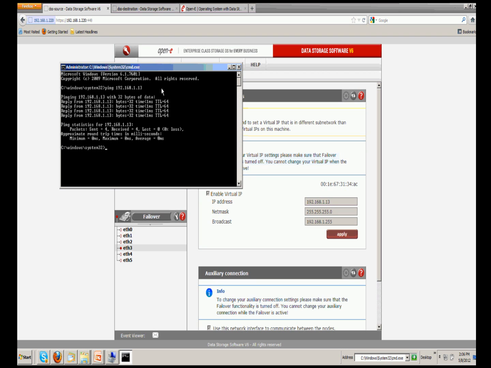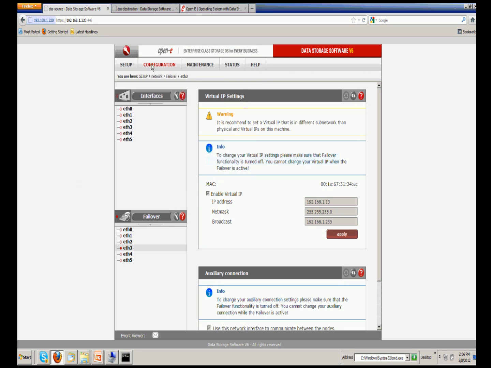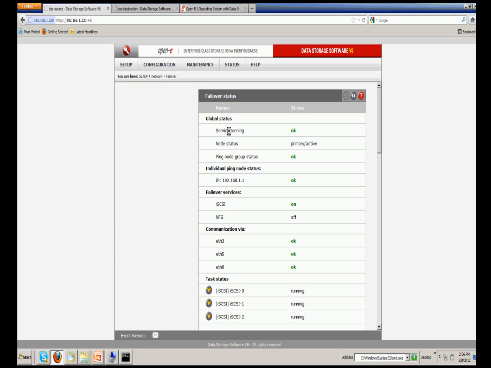And right now, let's do a continuous ping. We'll put a -t at the end. And you see that the virtual IP address is alive on the primary. And when we drop, we'll see that all of a sudden you get a timeout. Now, let's go to the primary and see if we can get to the GUI. And it looks like it's momentarily been dropped.